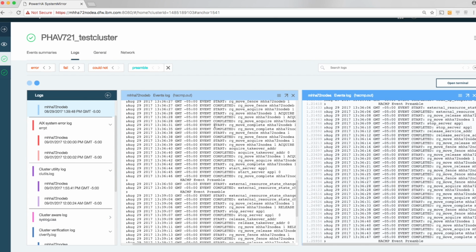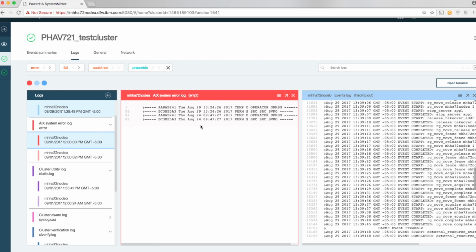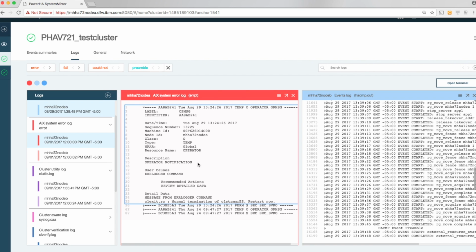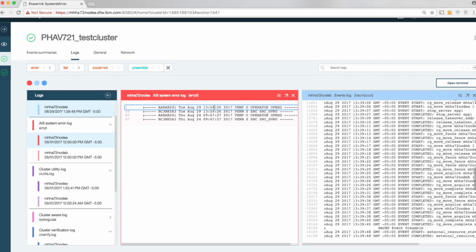Maybe I want to correlate the HACMP.out file to the error report. So I can go ahead and click on the error report. I've logged a few errors on this particular node. So it's giving me the nice ERPT view, but maybe I want to see the ERPT minus A. I can see the expanded view here. So this is, again, very handy.